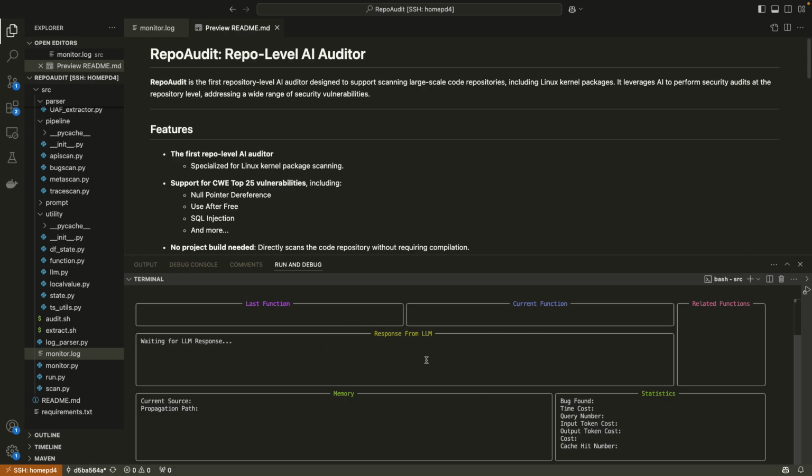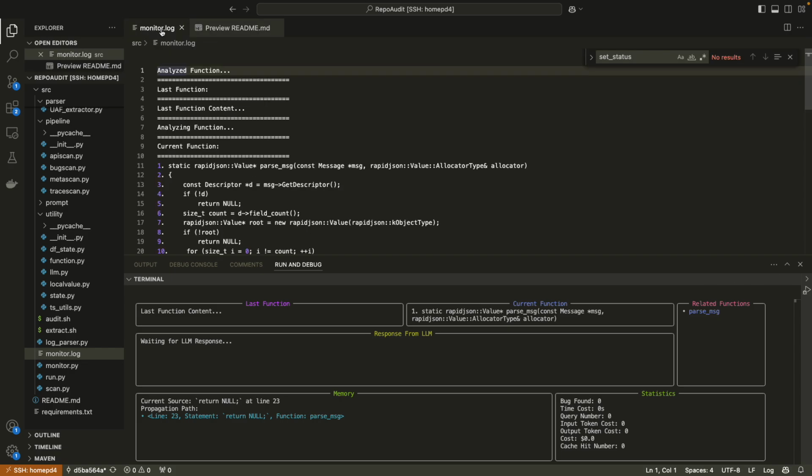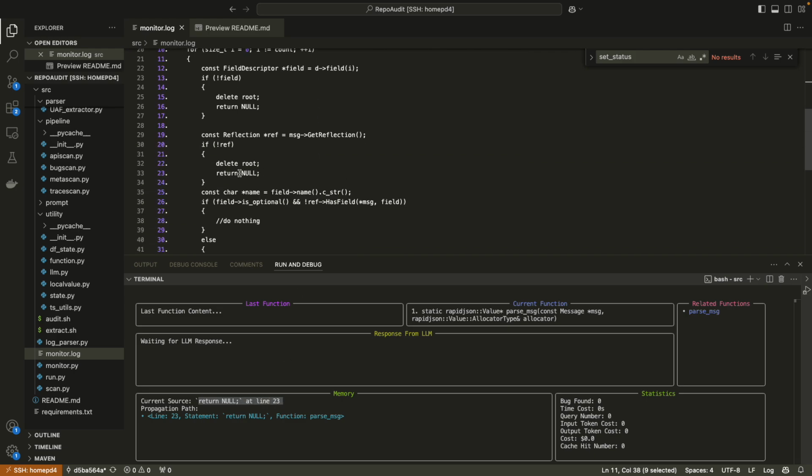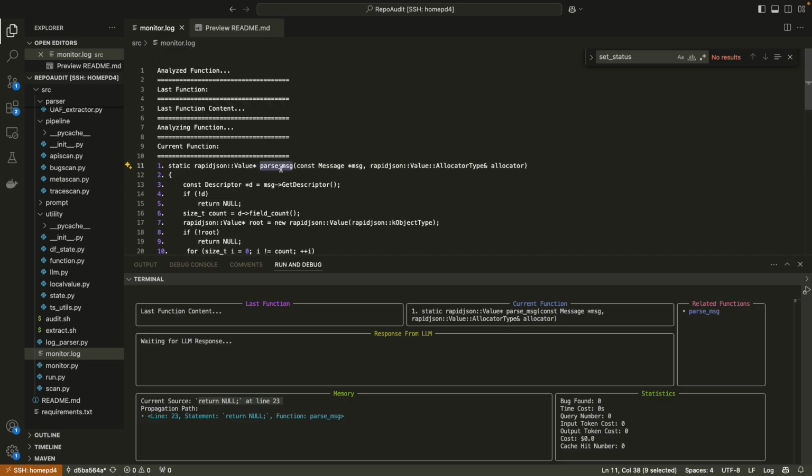In this window, we have several panels. Basically, RepoAudit analyzes each function and preserves some information in the agent memory. Right now, it is scanning the function named parse message and focusing on the null value at line 23. This null value will be propagated back to the caller function of parse message. Now the LLM analyzes this function and makes a decision, that is, decides which function the auditor needs to analyze.